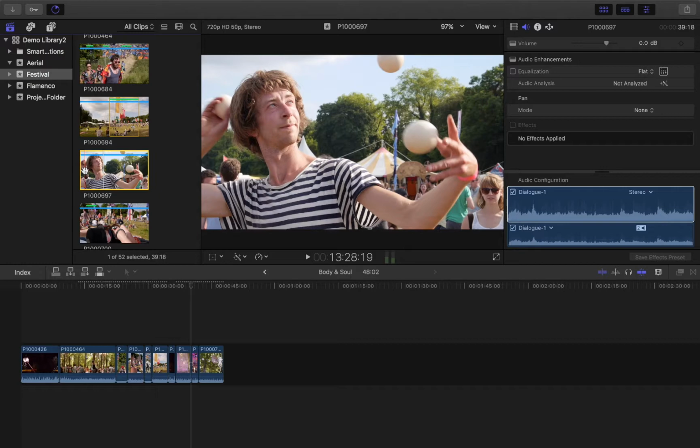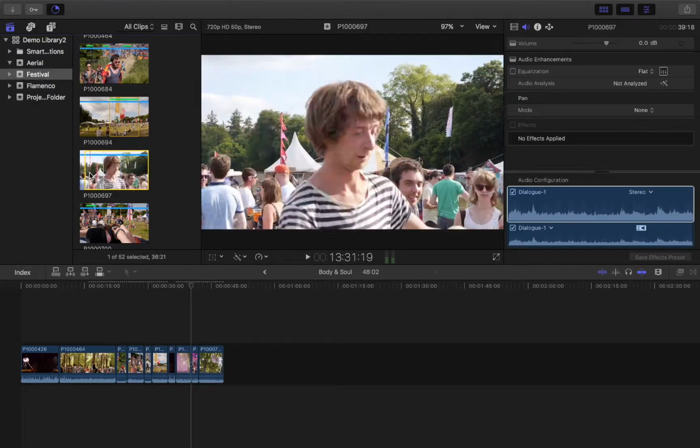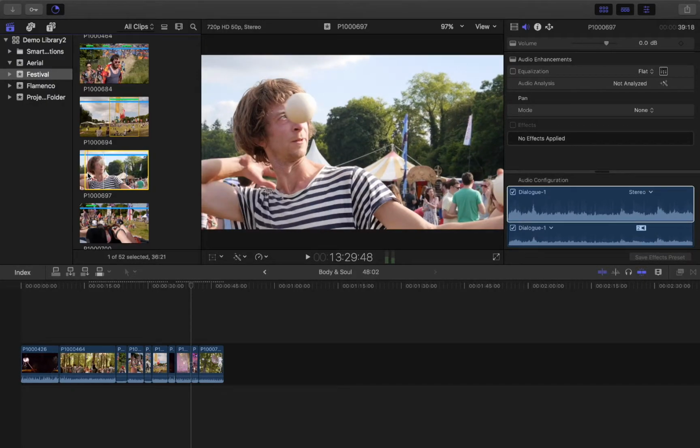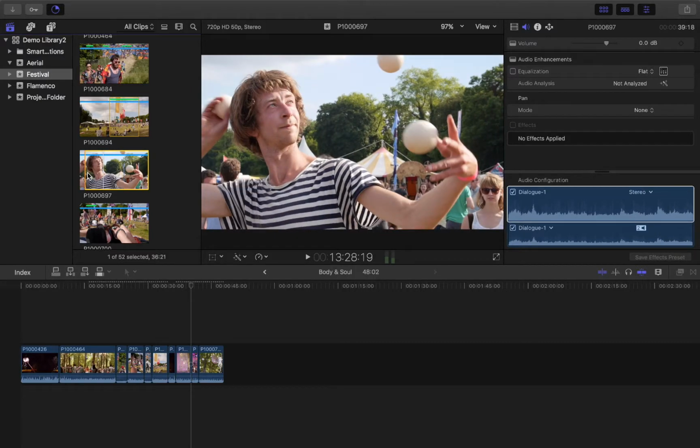So from here I'm going to hit the letter I, and you can see that the yellow bar pulls to that point. So maybe I just want to have literally a few seconds of him moving there before his eyes start to drop. Let's bring that back, and I'm going to hit the letter O. Now that's a very tiny selection here.